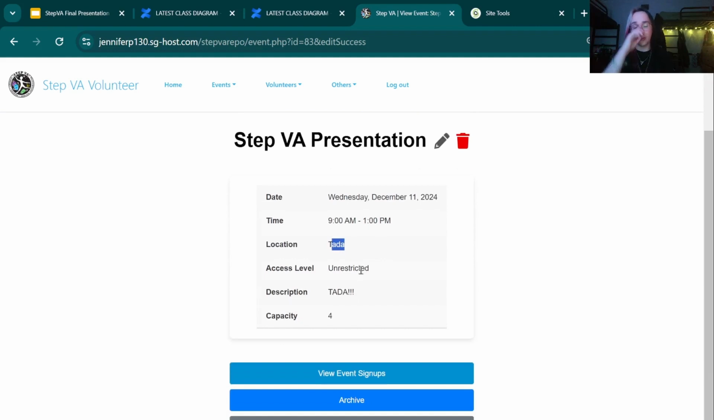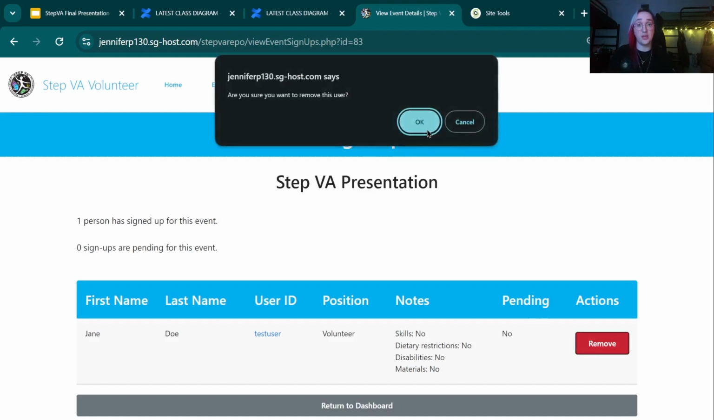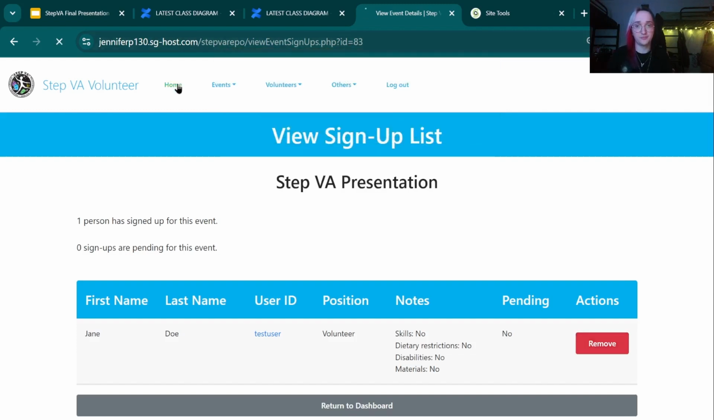Another thing that we're able to do is view event signups through this little button here. So for example, if we look at this event STEP VA presentation, we can see that one user, Jane Doe, has signed up already. And from this screen, we're also able to do a couple different actions. For instance, we can remove this user. If we hit OK, that would go ahead and unsign up Jane Doe from this event.